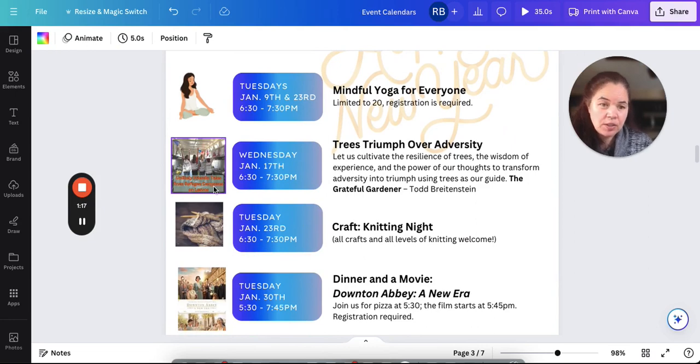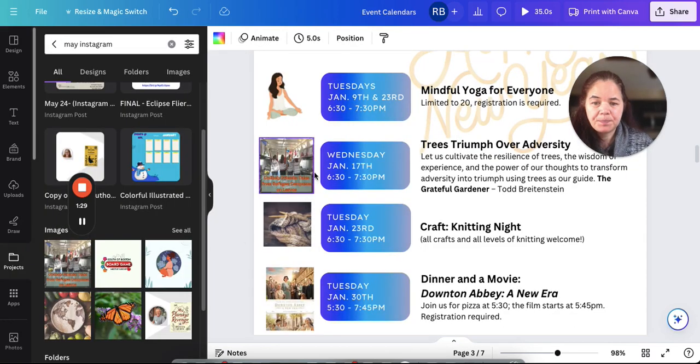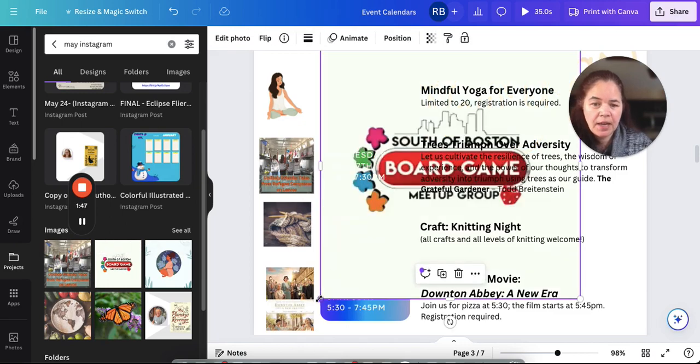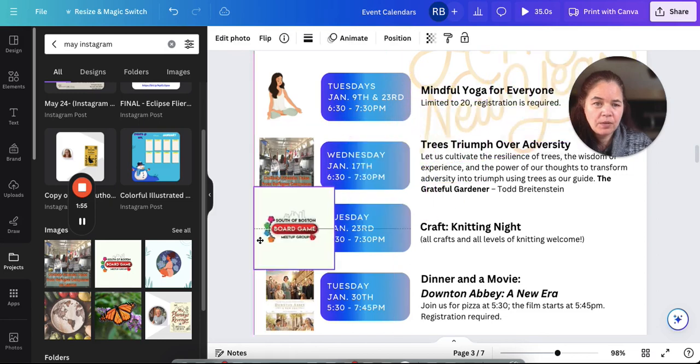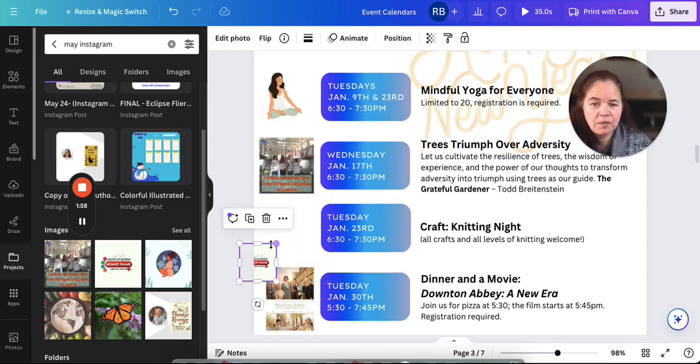Some of these images are actually taken from events that are coming up. So I would go to my projects. This is actually a May event. So I write in my projects, May Instagram, and it comes up. This event came up. I'm also doing board games, so I could click on that and make that smaller. Let's say, how about instead of knitting, we're putting this board game.